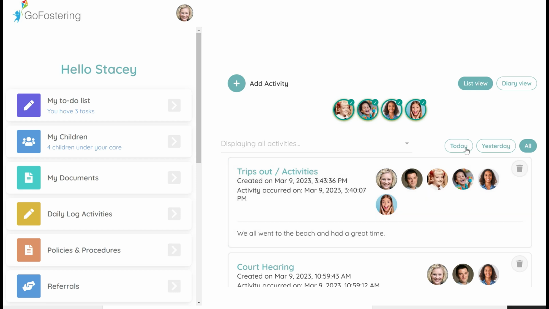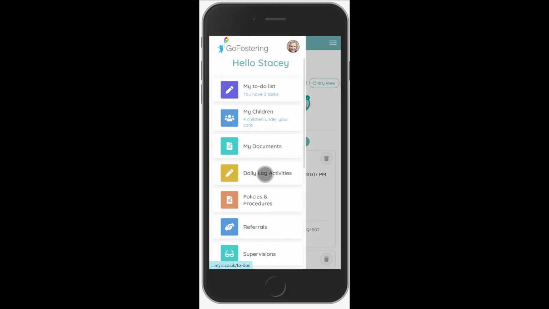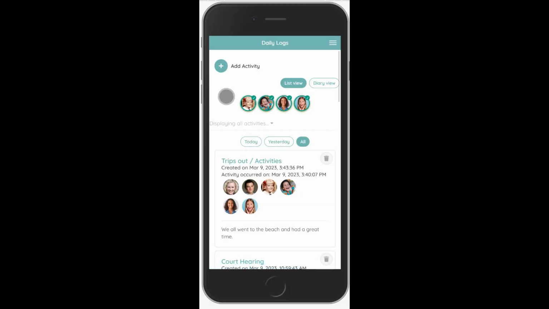So let's say at the end of the beach trip, one of these young people has a period of dysregulation. So what I'm going to do is I'm going to switch over to the phone view and we'll just have a look and see how it works on the phone view. So okay, this is how it looks on the phone. Of course, we've got our menu items there that I can navigate to the daily logs or whatever part of the system I need. But we were going to add another record just involving just one young person.